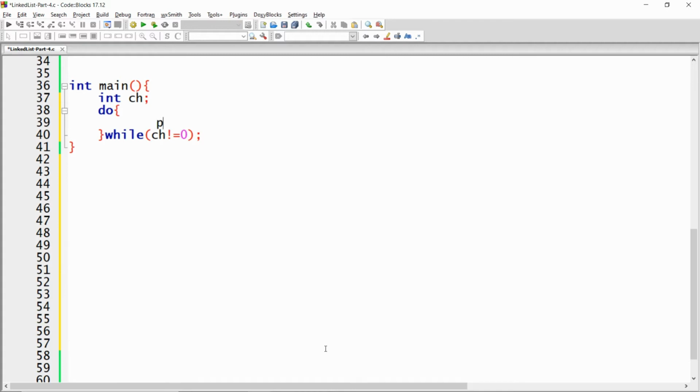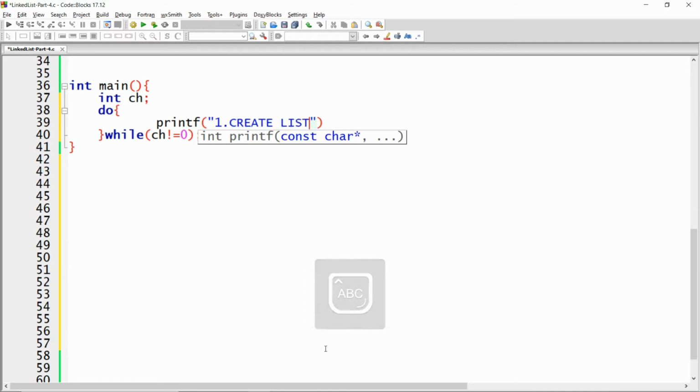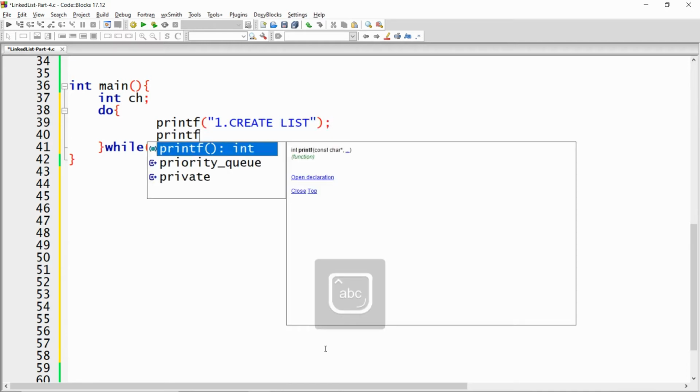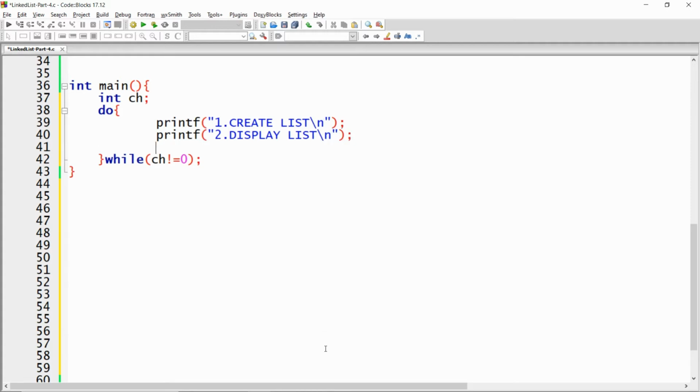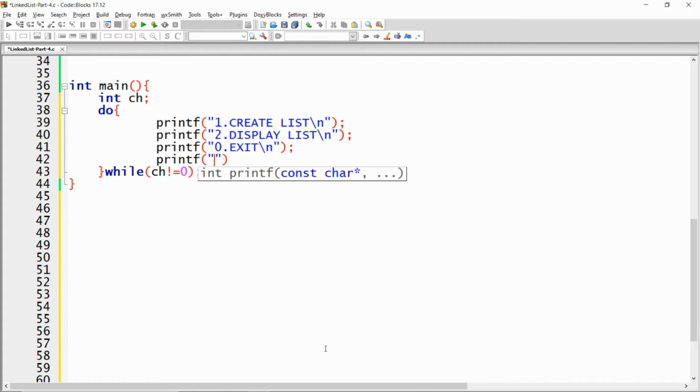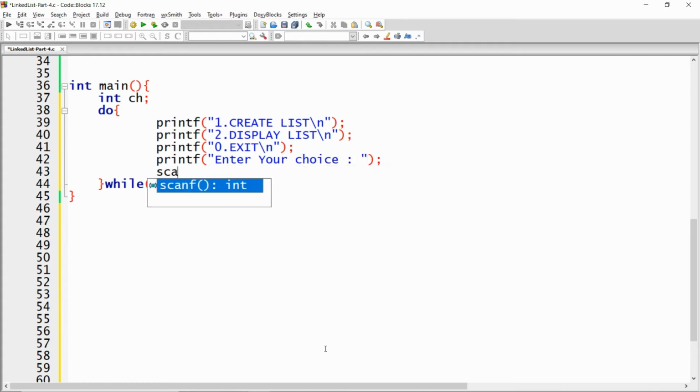Now here you can simply write printf 1, that is create list, and here you can write printf 2, display list. Definitely we can write here \n\n. Now we can write here printf 0, exit, and here also we can write \n. Now I want to write printf enter your choice. So if the user presses 1, you can say scanf %d &choice.